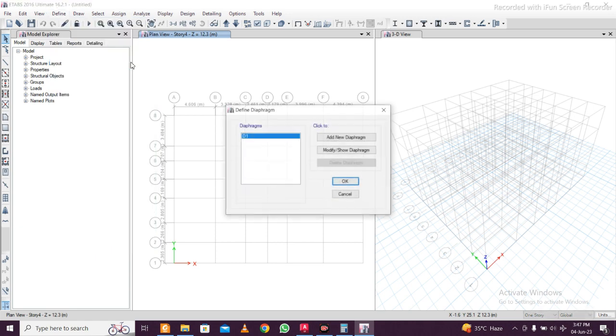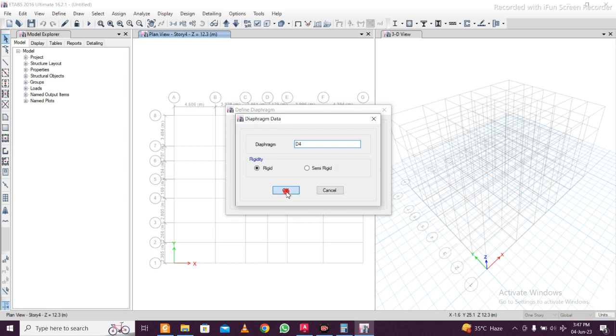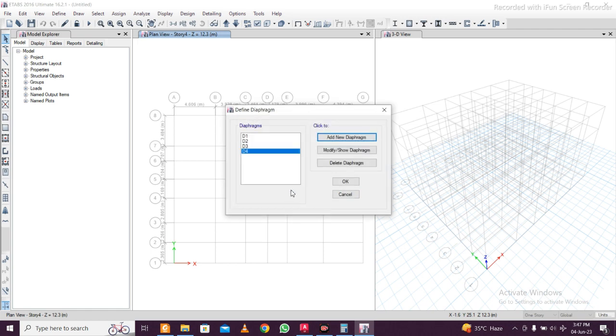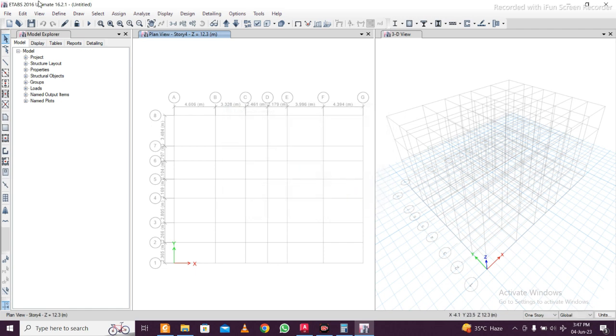So define diaphragms, so we can define the diaphragms here. Just add new diaphragm. Okay, D2. I'm going to do it for all the floors individually, and D4. So this is a G+2 building, and including headroom, I think there will be 4. So let's click on OK.